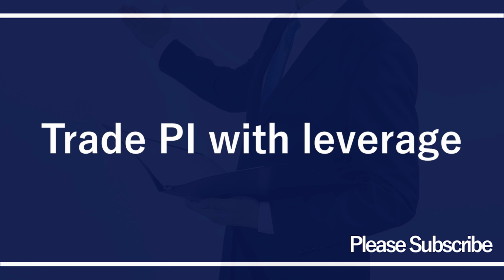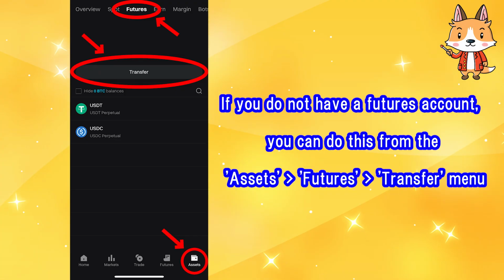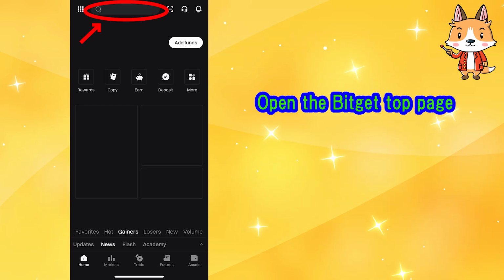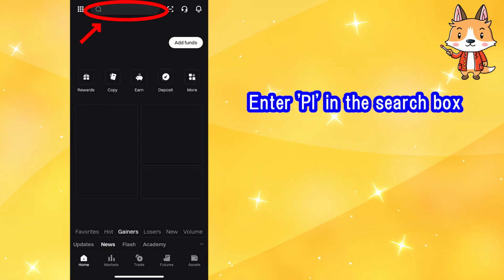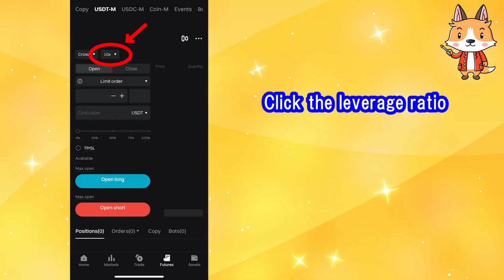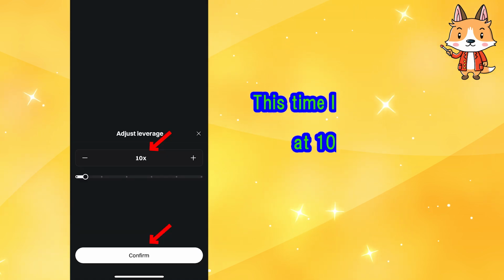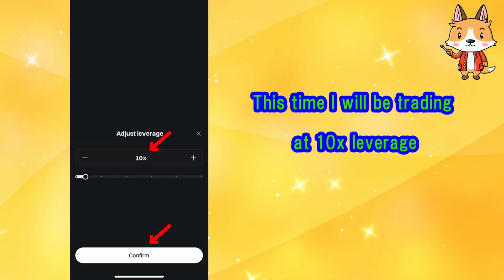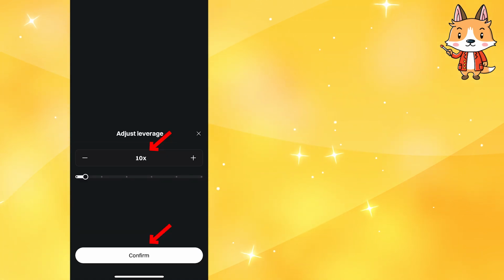Trade PI with leverage. If you do not have a futures account, you can do this from the Assets Futures Transfer menu. Open the Bitget top page. Enter PI in the search box. Click PI USDT. Click the leverage ratio. This time I will be trading at 10x leverage. Click Confirm.